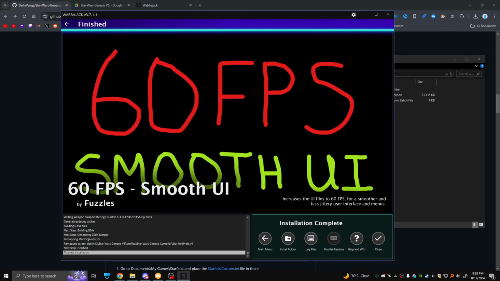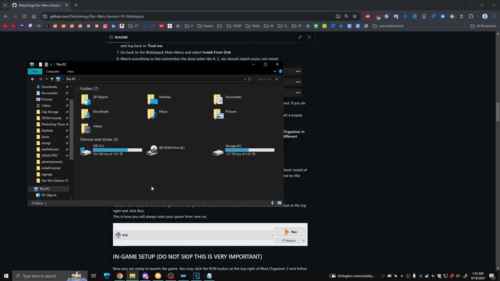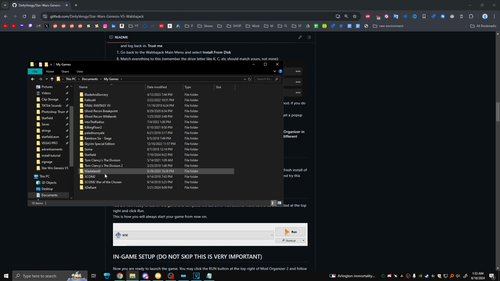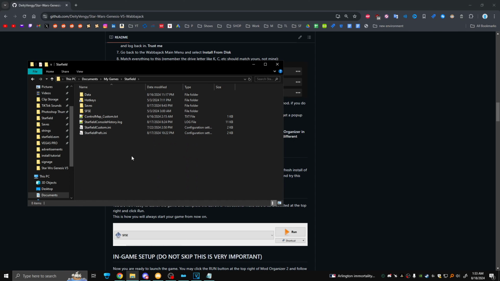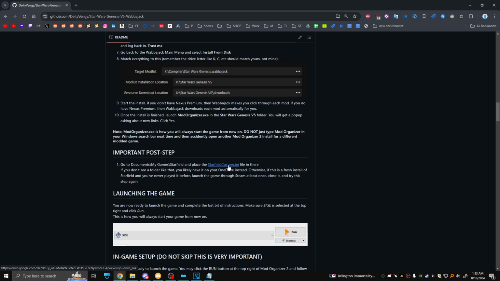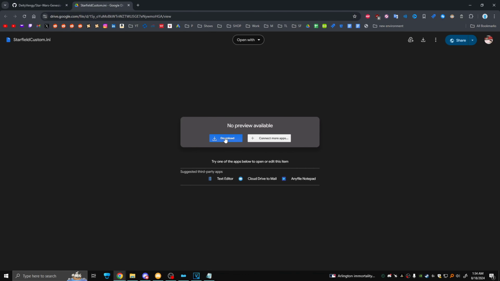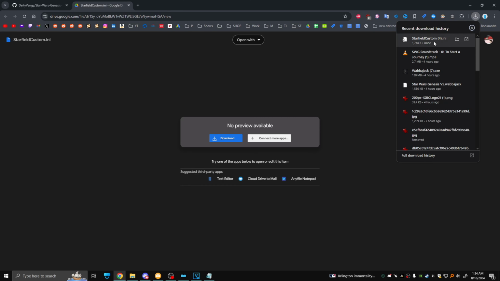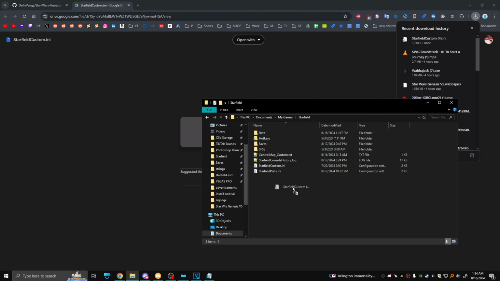Okay, now that the install is finished, there is one final important step you have to do. If you don't do this, then more than half these mods aren't going to work. You're going to end up loading into a vanilla game. Navigate to your Documents folder, then to your My Games folder, then to the Starfield folder. Keep this open on the side and then download Starfield custom.ini from here. And then just drag it to that location.